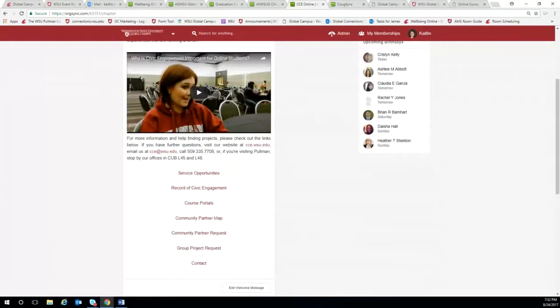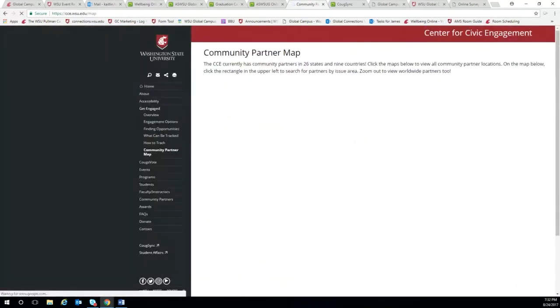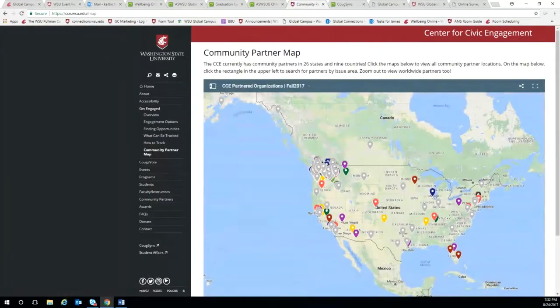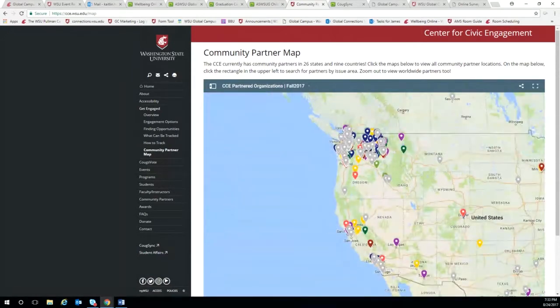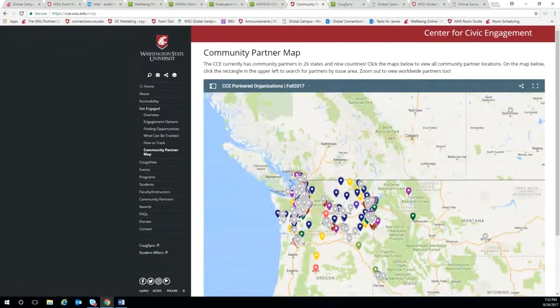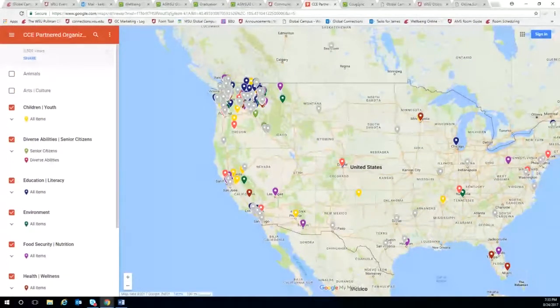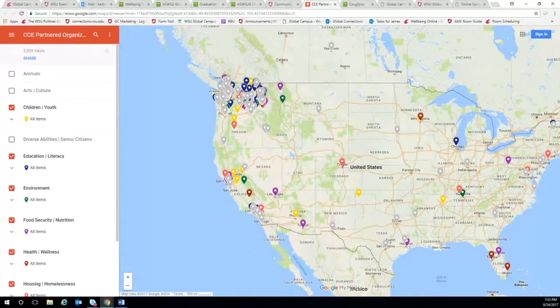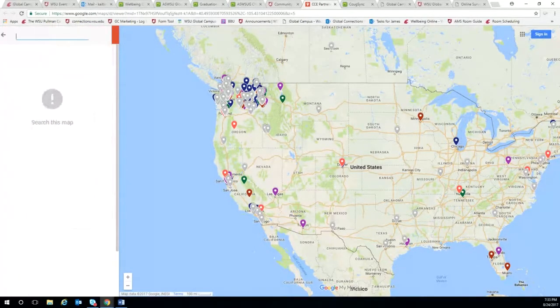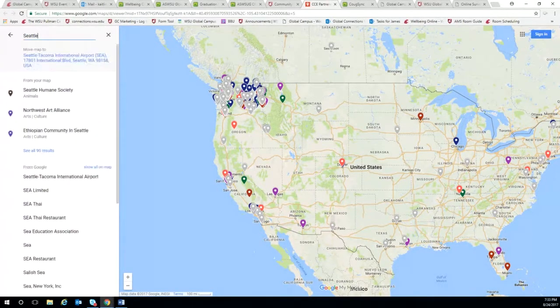And then also, and this is my preferred one personally, is the Community Partner Map. This one gives you a more visual way to see everywhere that there's options. And if you want to make it really searchable, you click to this View Larger Map. And you can either search it by types of opportunities. So let's say you really love working with education and the environment, then you would just leave those 2 selected. Or you can search this way by typing in a city or an area.